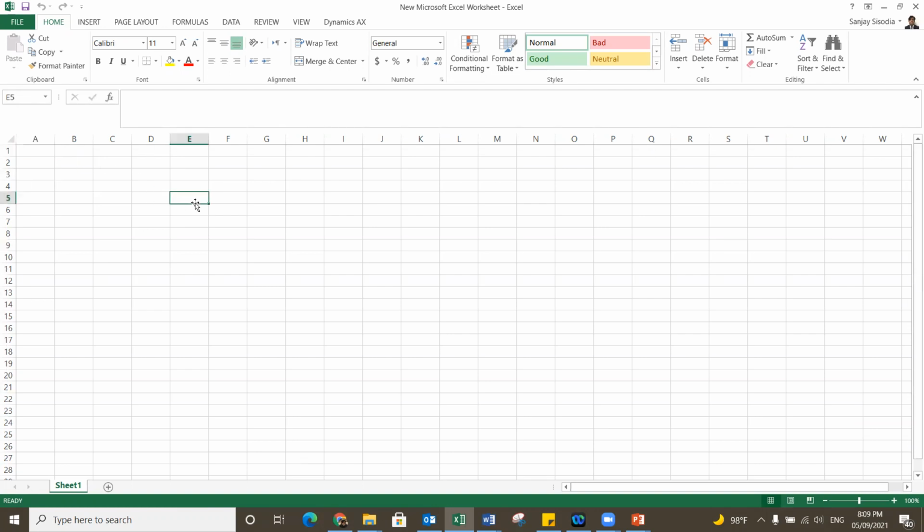As soon as I click on some other cell, you can see the cell address has changed. Right now I'm in column E and row number 5, so that's why it is showing as E5. You click anywhere and the cell address will change. As I told you, the first half of the cell address consists of the name of the column and the second half consists of the number of the row.